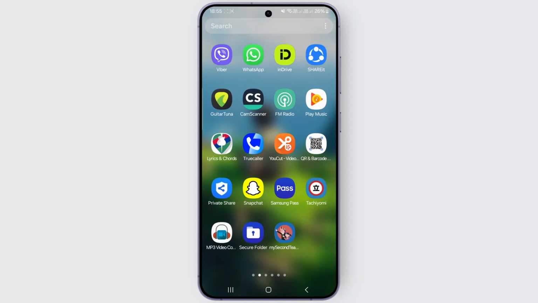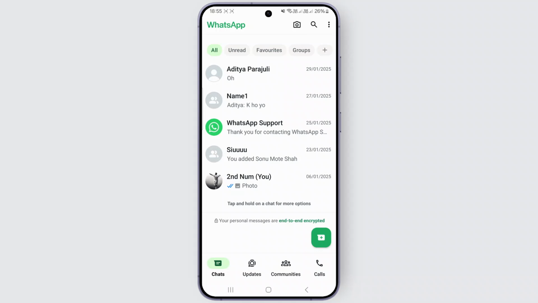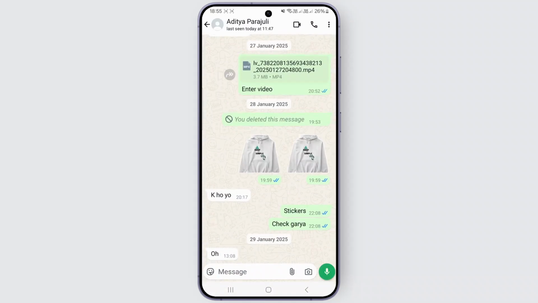In this video I'll be showing you how you can easily send view once photos or videos on your WhatsApp. So first thing, simply head over to your WhatsApp and make sure you have successfully logged into your account. And let's say I want to send view once photos to this person. So simply click on your chat and head over to your camera icon over here.